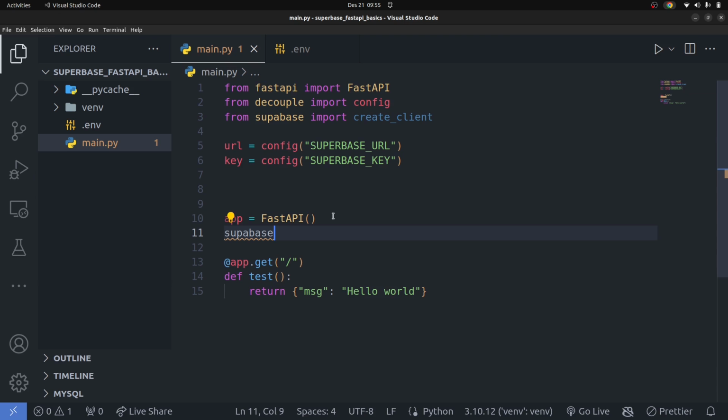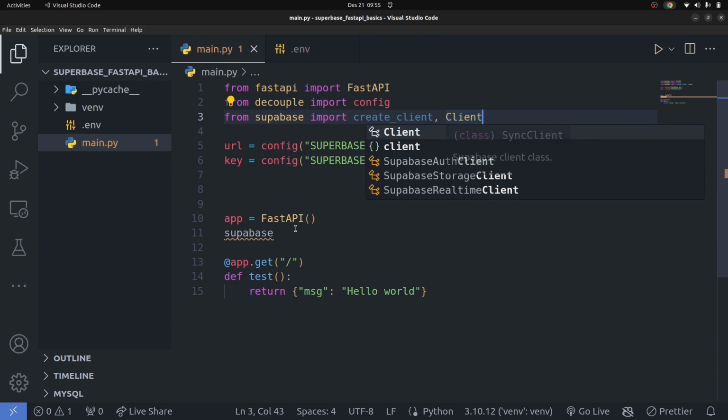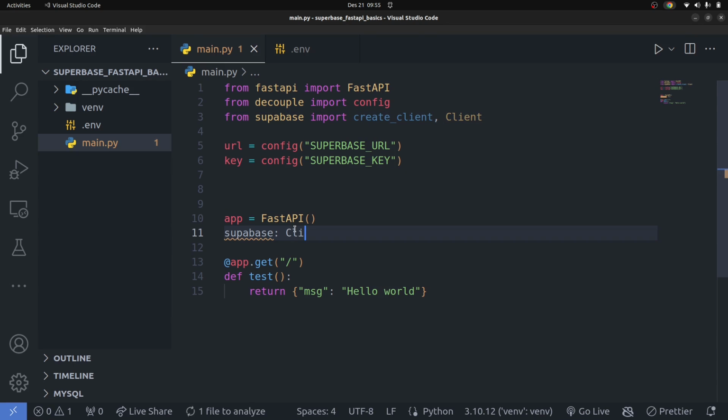You can also use type hints here if you want to. I'm just going to use type hints because that's recommended in the documentation. So it's going to be of type Client, and it's going to be equal to create_client. You also need to pass in the URL and also the key. When you pass in the URL and the key, that's all we need to do.